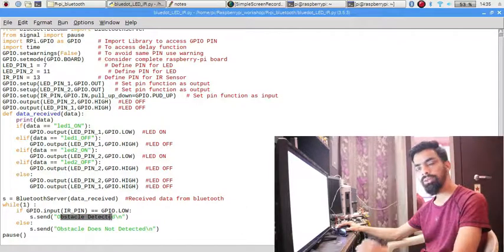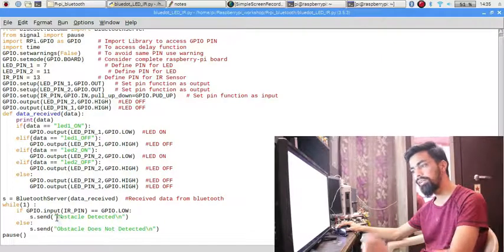To send the obstacle detected message, or any message, to the mobile application, you have to use this command. Yes, that is the object we have already created, dot send. The dot send method is basically an inbuilt method of Bluetooth. Whatever data you write here, it will send that data to your mobile application. So it is dot send obstacle detected.